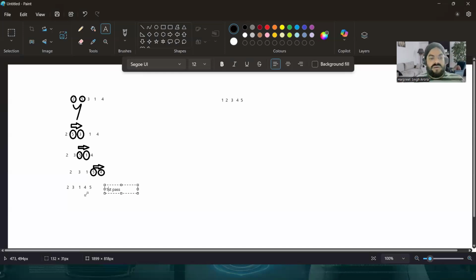Second pass is when 4 is at its place, so we'll skip it. That would be the second pass. Third pass, any guesses? Those who have guessed, they are right. Now since 4 and 5 are sorted, we'll take into consideration the rest of the members of this list. These are sorted, so I'm not taking these into account.